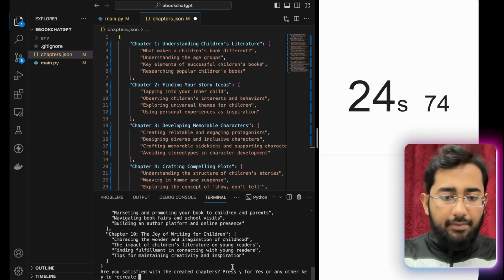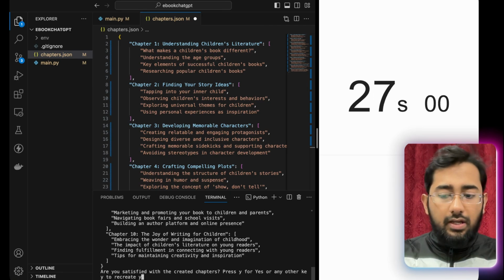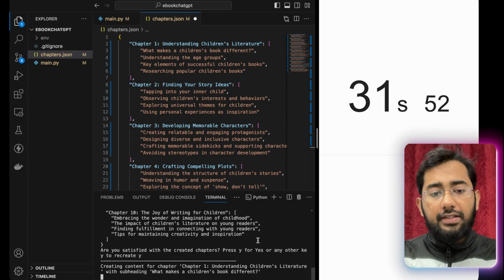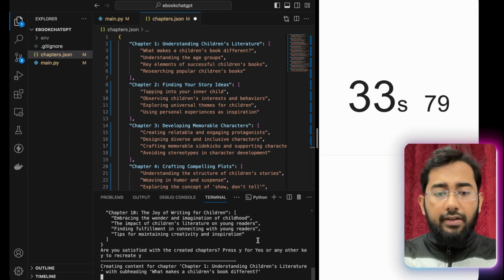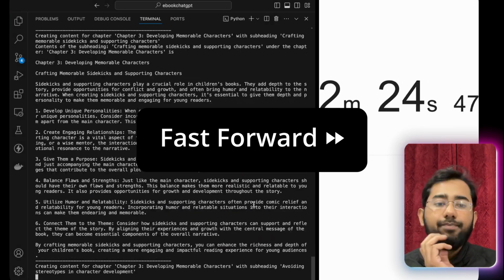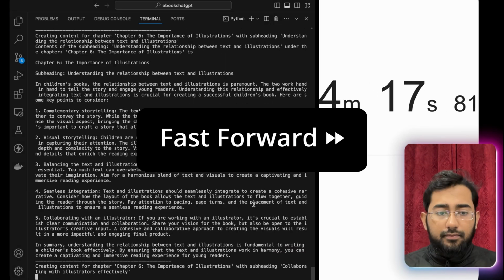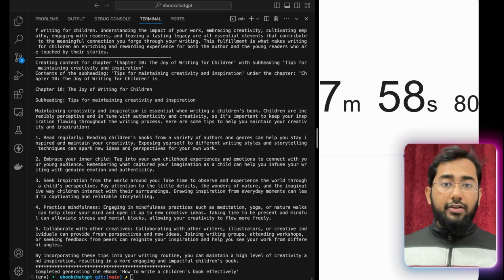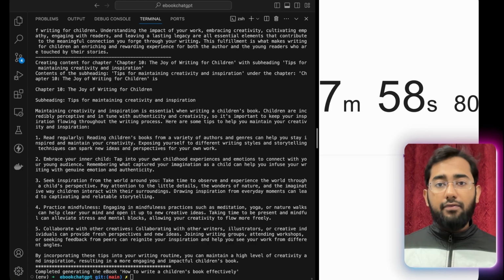Let's say I am satisfied with the chapters. I'll press Y and I'll hit enter. Now it has started to generate the content for the chapter and the subheadings. So let's wait for the program to finish and let's see how long it takes. This is truly unbelievable. It created an entire ebook with 10 chapters, and each of these chapters had 4 subtopics, and it took just about 8 minutes for the program to complete.